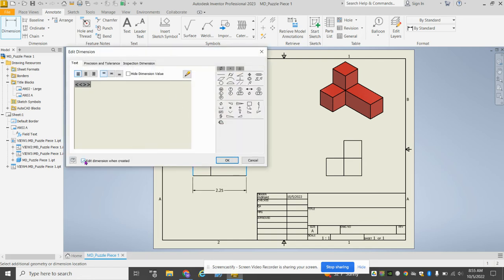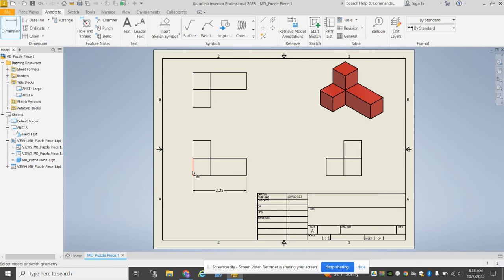Uncheck this box that says edit dimension when created, so this dialog box doesn't keep popping up. And then hit OK. And I need the width of this box here. Notice how I nested that under there, so put this one lower so you can put that one in there. And then overall height. And then nest in this height. And that's actually a lot of my dimensions right there.